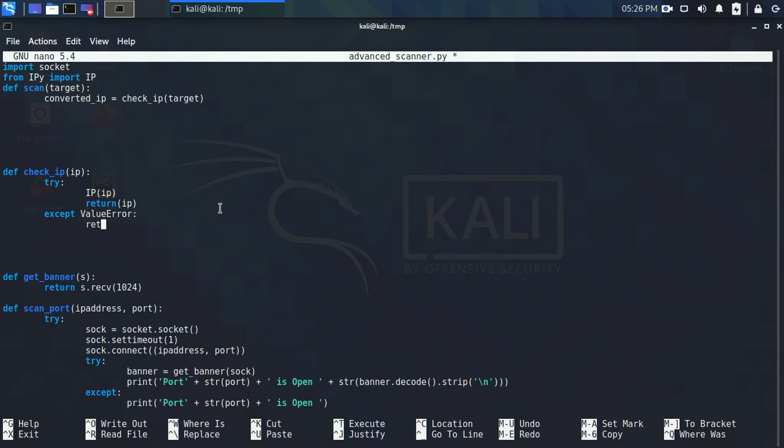So we want it to give us the value error over here and return what we want. We want to return the IP of the URL. So we're going to say socket dot gethostbyname, right? So that's our little function that is going to return the IP address if we have given a host name or a URL.